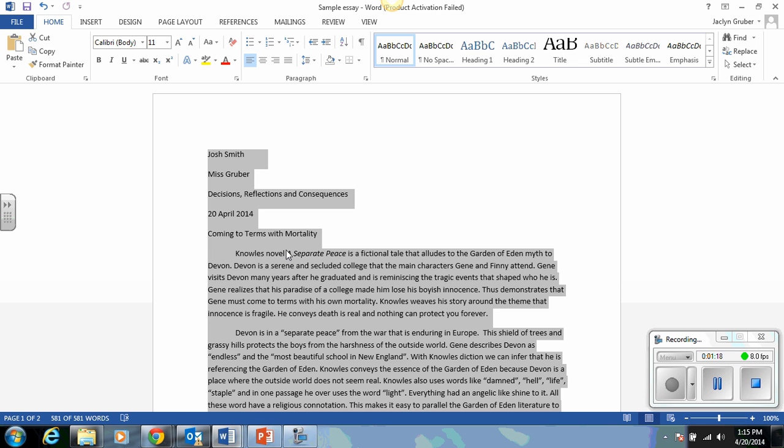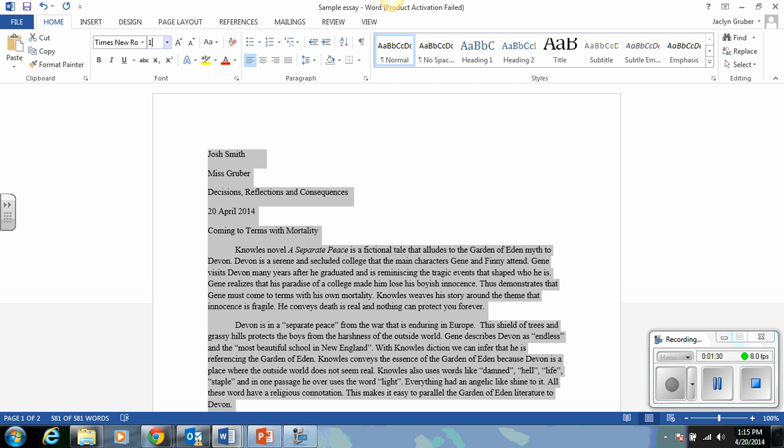That's Control A, the shortcut for PCs, and Apple A for Macs. Next, type in Times New Roman. Note that Word already knows what I'm going to type, so I'm going to hit Enter there, and then 12.